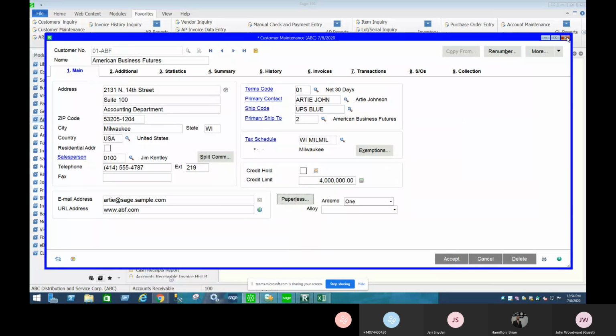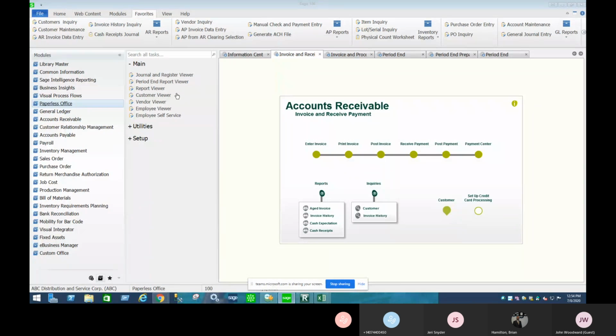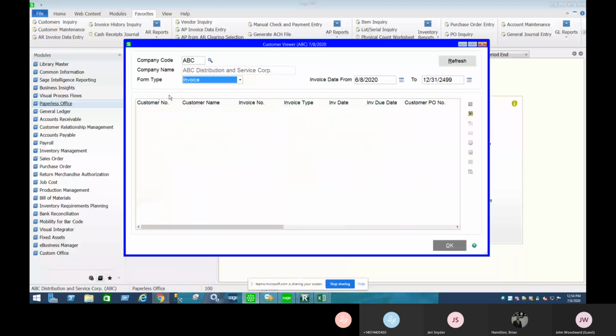Okay. So paperless just comes automatically. Now let me show you. If I go to paperless, it will create an archive. So the customer view, or the invoices, can be found here. As you generate them, it's going to save it to an archive and you'd be able to pull it up here.